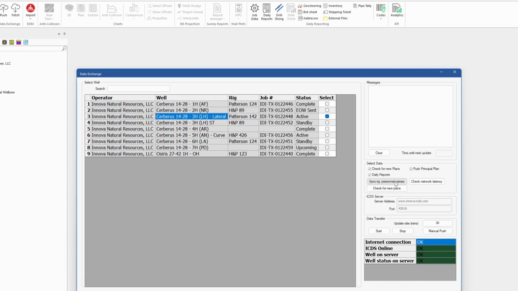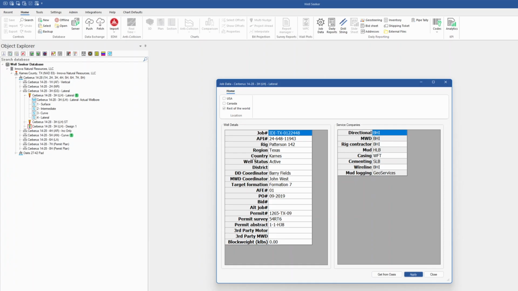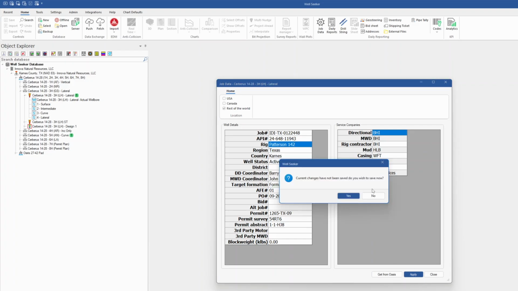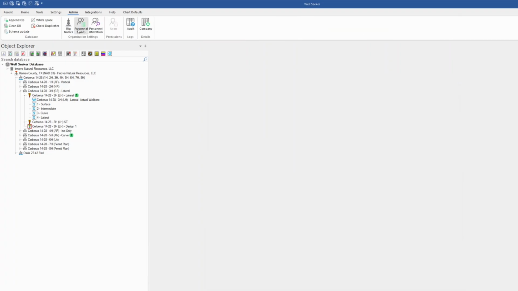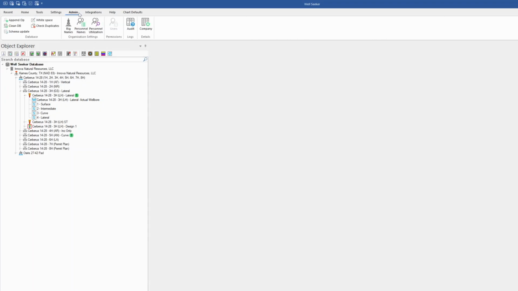Sync rig and personnel names. So when you're filling in your daily reporting information, we have got drop downs available for our rigs and for our personnel. So here, for example, in the job data section, we've got this drop down. This drop down is fed from this rig names table and the personnel names table within the admin section. When you do a data fetch, it will pull the information for these two tables from the server. So you should have exactly the same information as there is in the server.